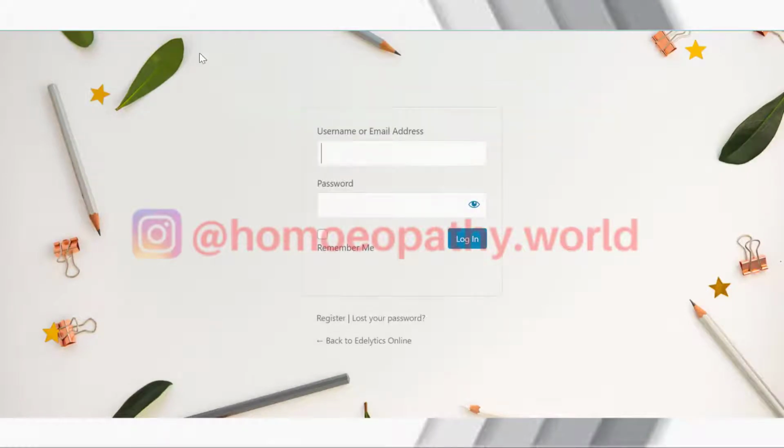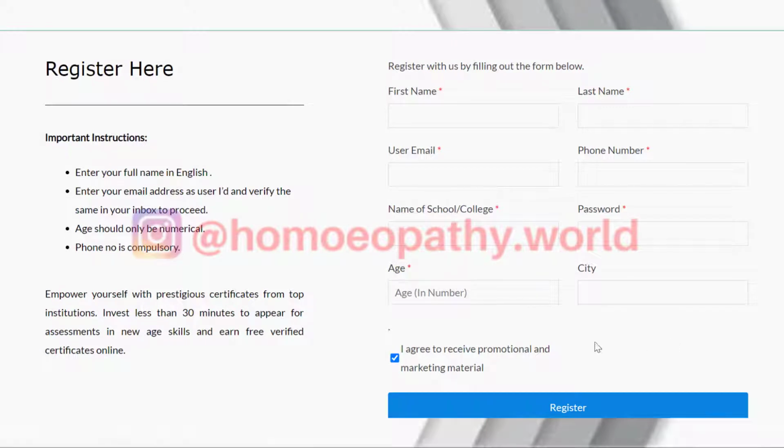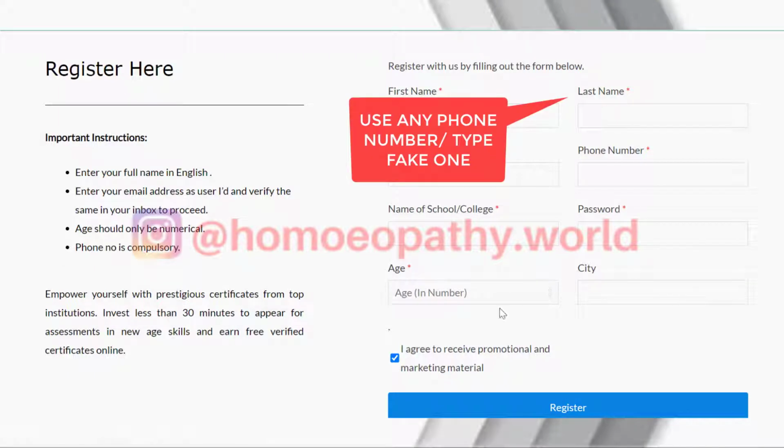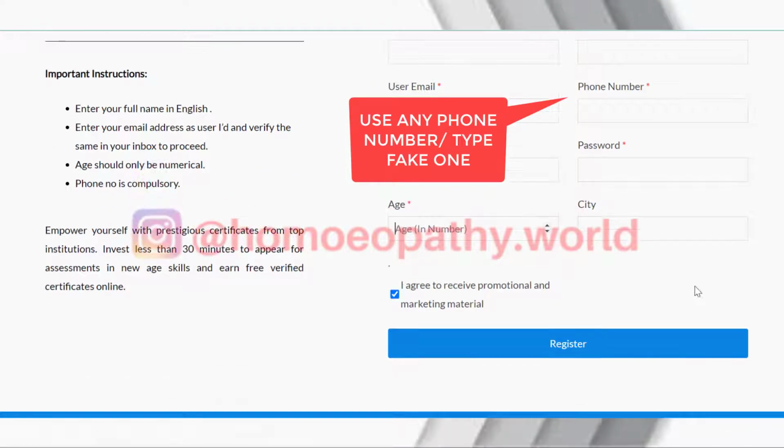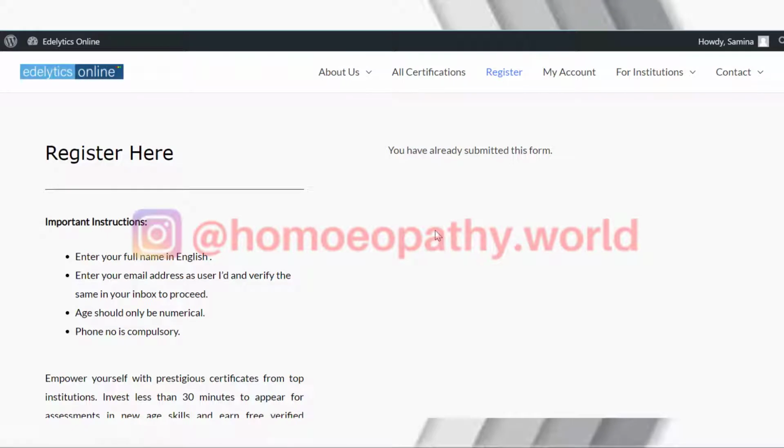As I haven't yet made an account, I am going to make an account over here. You should click on register to make an account, and you have to fill in these primary details so that you get registered. Enter your full name in English, enter your email address as user ID and verify the same in your inbox. Age should only be in numericals and phone number is compulsory. If you don't want to put your phone number, that is also alright. So let me just check the details first. I've clicked on register. It is still loading. As you can see, my account is registered.